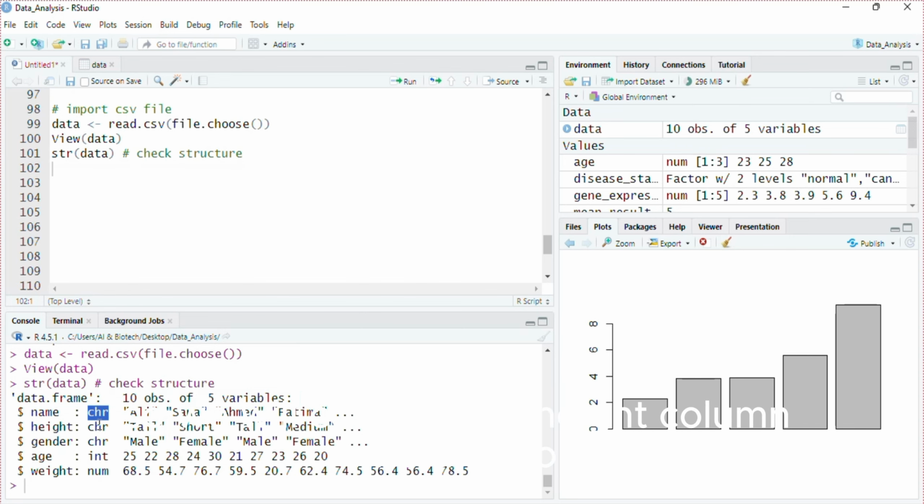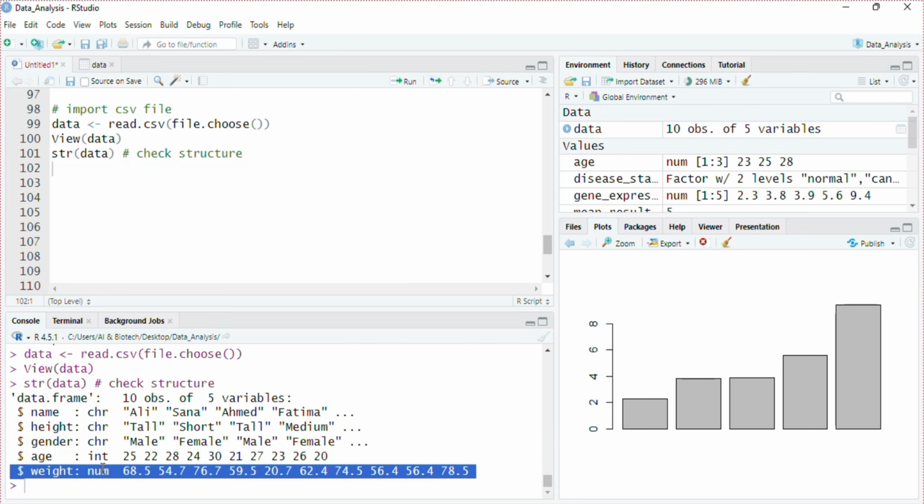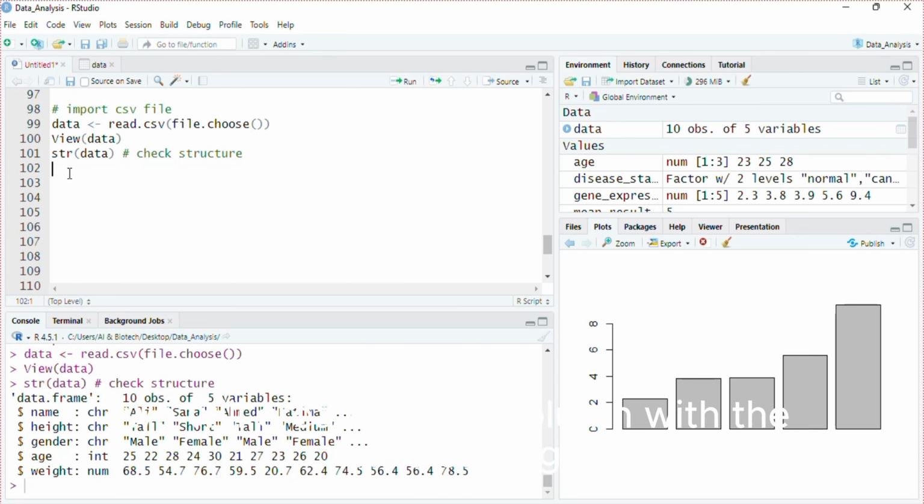So we will convert this height column into a factor. Next, we have a gender column. That is also a character data type. We will convert this as well. The age column is in the right format, integer, that are whole numbers. Weight is in numeric format because these are decimal points. So to convert the height and gender columns into factors, we will use data, selecting the column height.